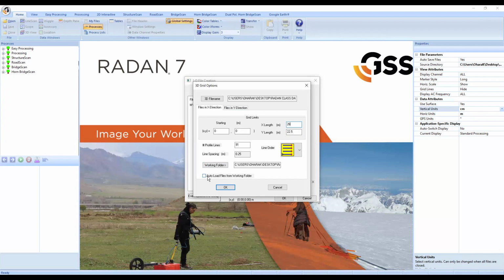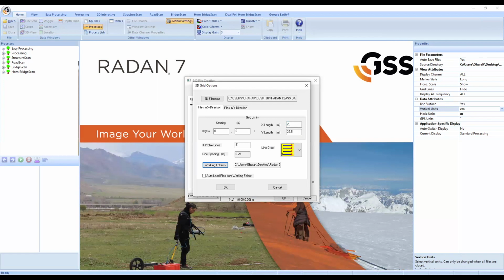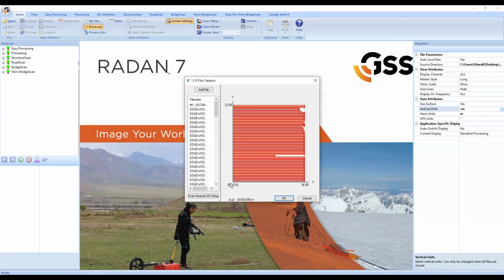So all we have now working our way down is the working folder and this auto load files checkbox. So this is going to save us a ton of work in the assembly process. We're going to update our working folder to the grid normal folder. And then we're going to hit OK. So once I hit OK, again, only in the X direction, not in the Y direction, we're going to see that RADAN will grab those 91 files and put them in the right location for us, saving us from having to do this manually.